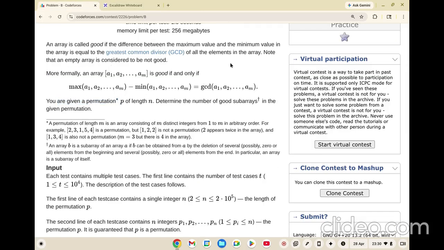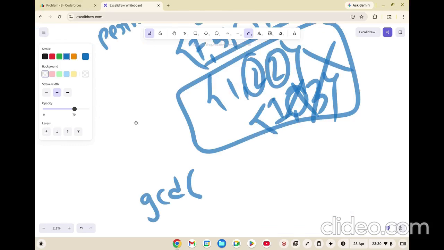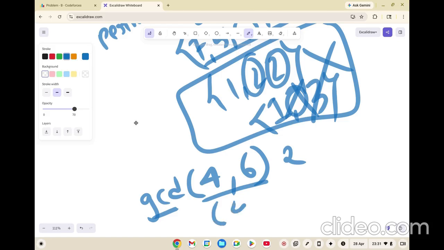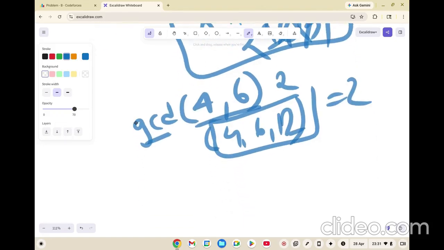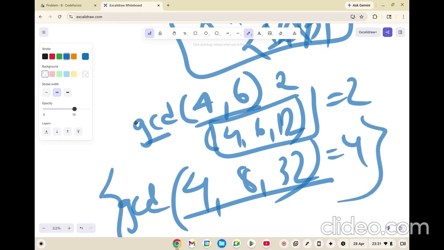I think GCD shouldn't need to be explained. Just kidding. Let's understand that as well. Let's say I had 4 and 6. GCD is the greatest common divisor, so which is the largest number that divides both 4 and 6? That is 2. Similarly, you can find it for multiple elements. Let's say 4, 6 and 12. What is the largest number that divides all of them? It is 2 again. Let's say 4, 8 and 32. What is the largest number that divides all three of them? The GCD will be 4. You can play around with it, but GCD is, I hope, clear to you.